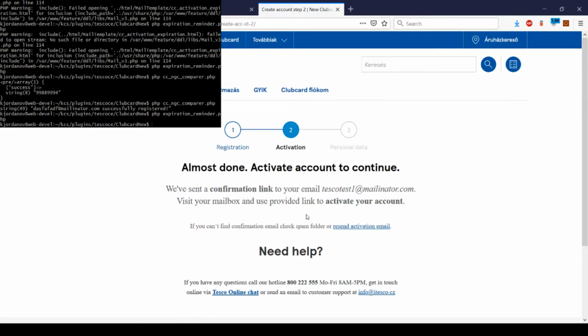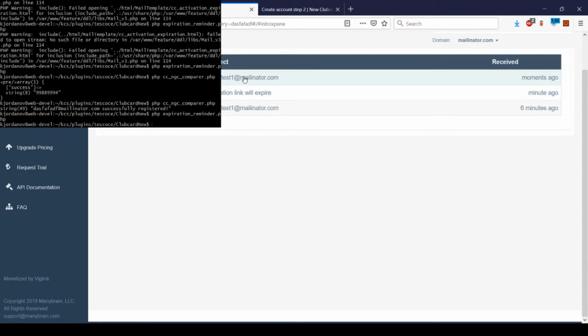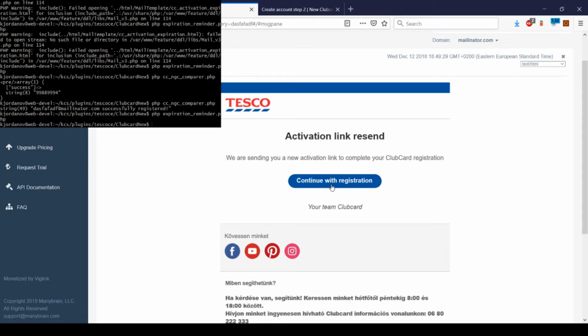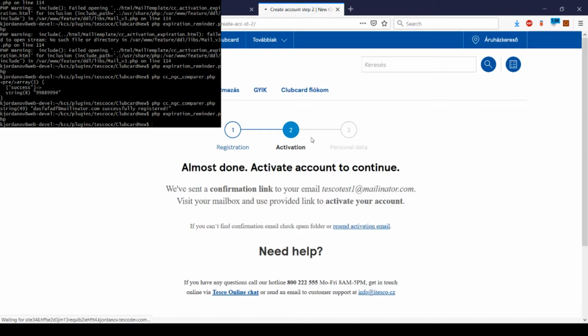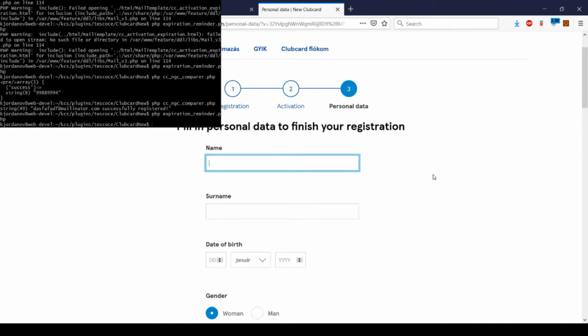If we click on the option, we should receive a new activation link, and if we check our email, it will tell us that the activation is being resent, and we can continue with our registration. So then we are led to the form of the third step of the registration, where we are to fill our personal data. So we will just fill out the personal data.